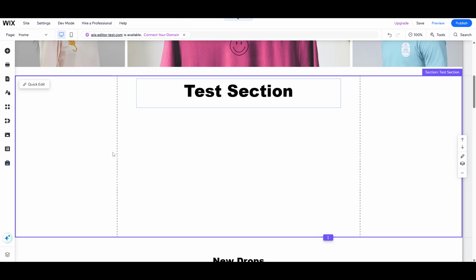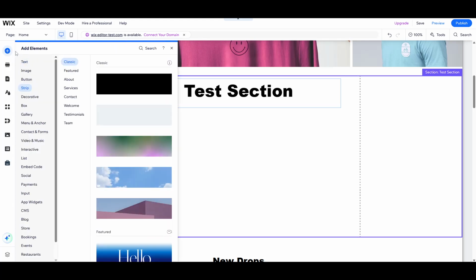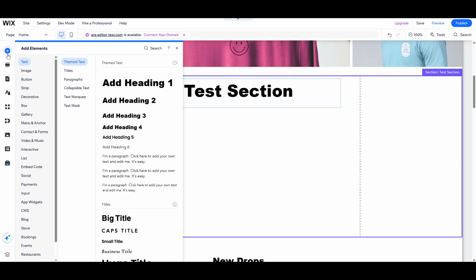First things first, to begin adding columns on your Wix site, we need to start by adding a strip. A strip is a versatile tool in Wix that allows you to create sections containing content, and it's also the foundation for adding columns. So, let's head over to the left side of your Wix editor screen, where you'll see a panel with various options.